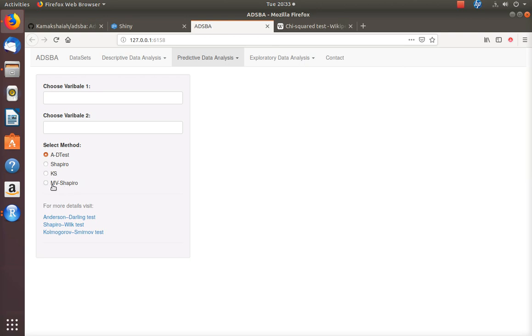Suppose you want to test multivariate data, then you should use the 4th option. It is a multivariate Shapiro-Wilk test. Right now only a few methods are available, but in future development I shall be able to provide you more and more tests like t-test, F-test, and quite a few other tests. And these are the links for your ready reference.